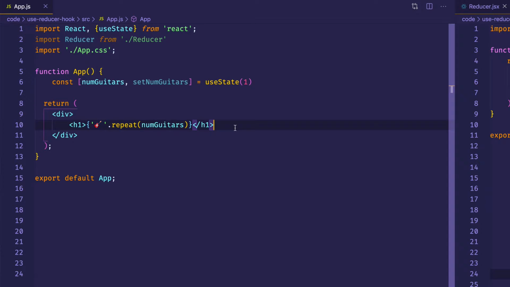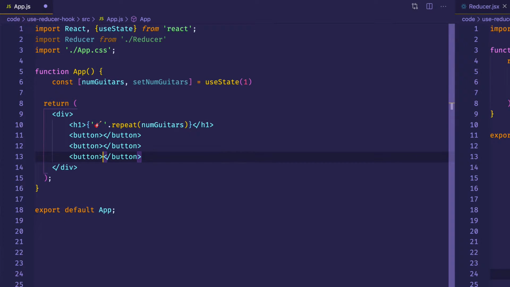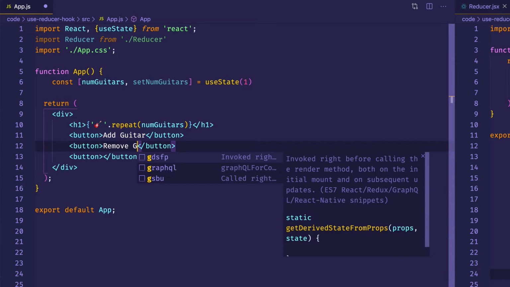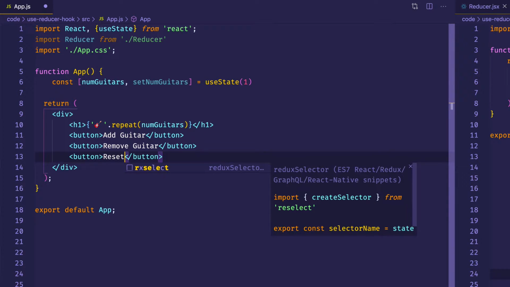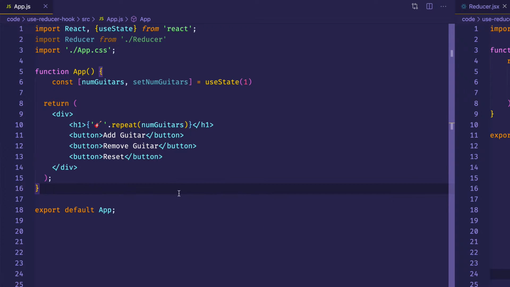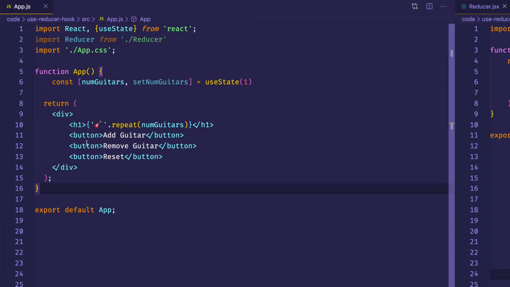So with that being said, let's go ahead and we'll set up 3 buttons. With the first button, we want to add a guitar. With the second button, we're going to remove a guitar. And the third button is going to reset the number of guitars that we see. So at this point, we should see 1 guitar on the screen, and we should see these 3 buttons. And there we go. Now, in order for these buttons to actually do something and update the state, we're going to write on-click handlers on them.